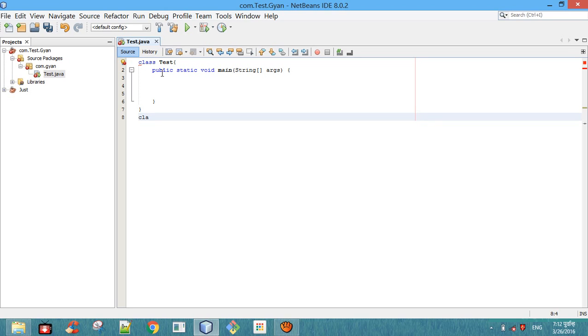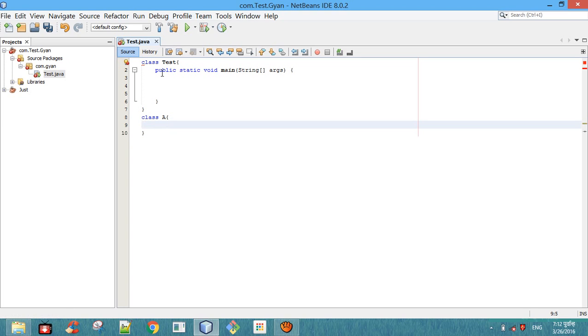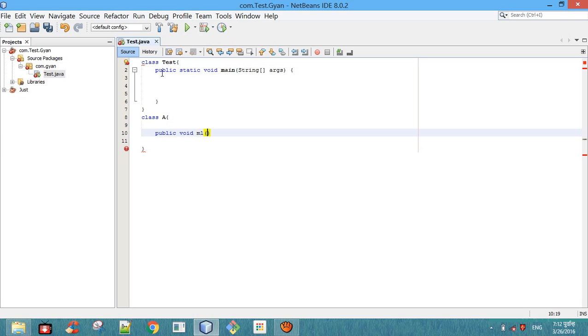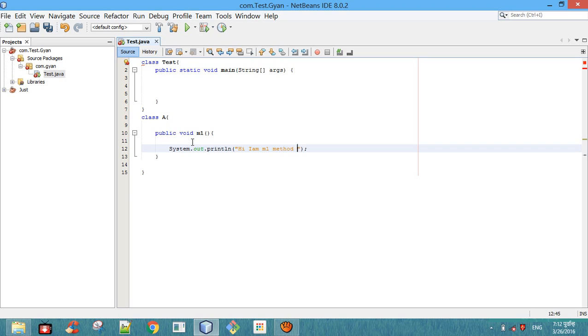Now I will make one class A. Class A has one method, public void m1. Since the return type is void, the method does not return any value to the main method or anywhere it is called, but the method does something. Say for instance, the method prints, "Hi, I am m1 method from class A." So this is simply the m1 method.